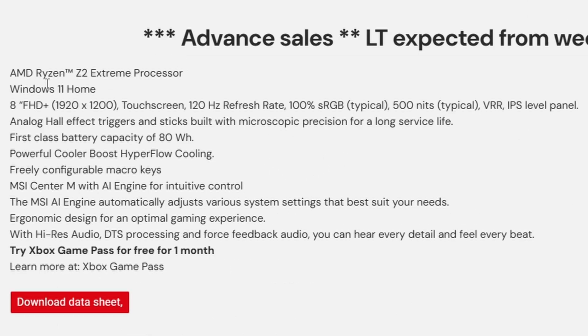So we have the AMD Ryzen Z2 Extreme processor. We still don't have much information about the Z2 Extreme, but we'll see about that. We'll get the 8-inch FHD Plus display, which is 1920x1200, a touch screen, 120Hz refresh rate with 100% sRGB and 500 nits typical brightness. And it is an IPS panel, so not bad. As for the battery capacity, we're looking at 80 watt-hours, so again, quite normal, not bad.